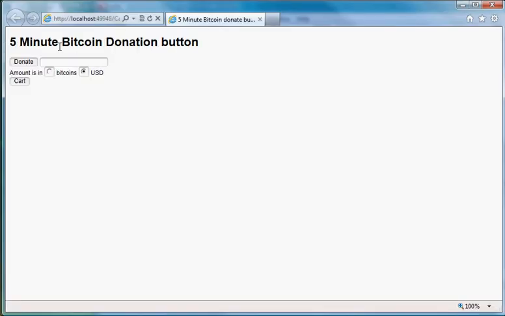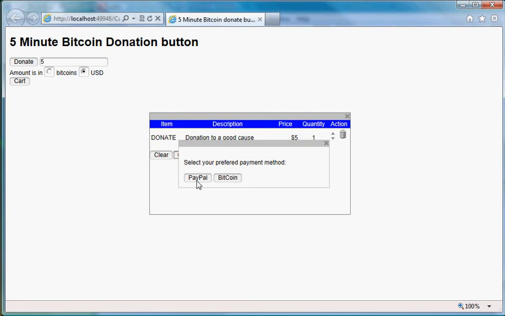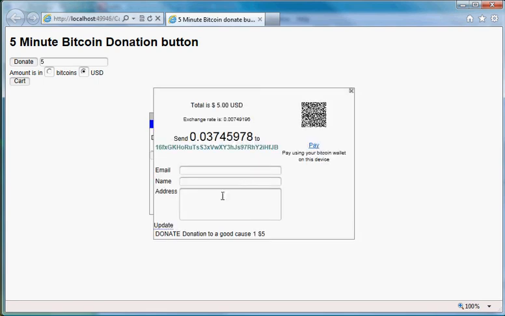So here we go. I'm going to donate $5, and I'm going to keep this in US dollars for now, and I'll show you how we can do it the other way. So when I click donate, the cart shows up here. I had done this before, so there was already a donation in there, so let me back it down to one donation. So you see the cart says $5. If we continue to check out and I select Bitcoin, what you're going to notice is that it says the total is $5, which is correct.